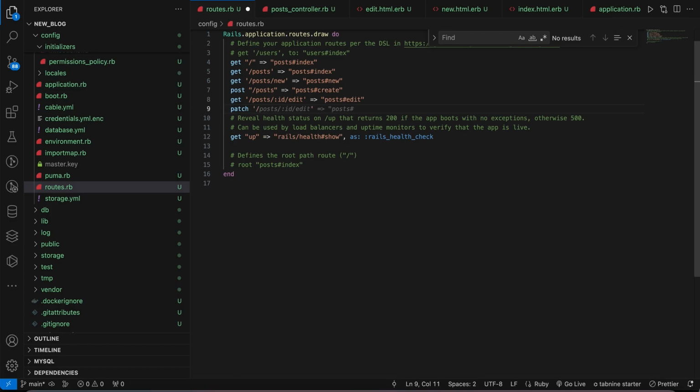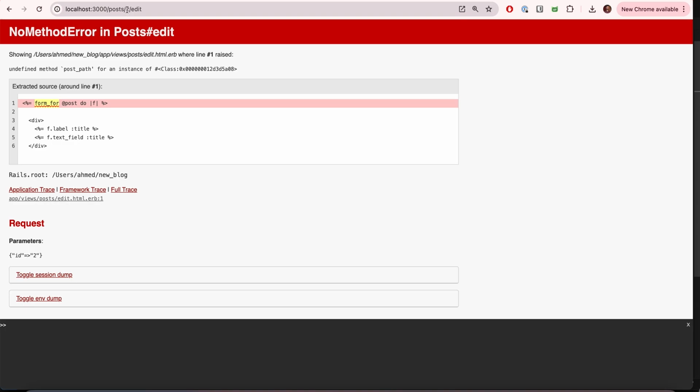So yeah, let's add a patch. Suppose we want to submit the form on this URL, and the action will be called post controller and the update method, right? So here you can see that the URL is also including the param ID, because when the form is submitted we can get this param also in the controller, and based on that param we will find the post and then update the new data accordingly.